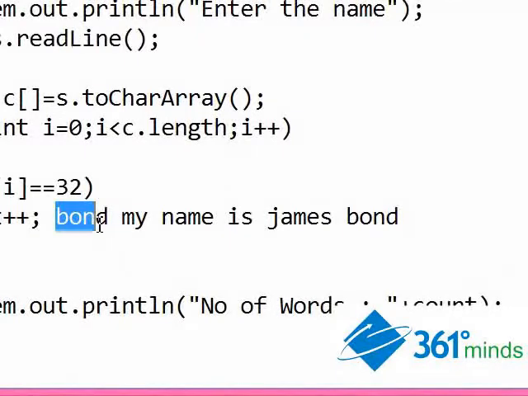Therefore this will be taken as the first word. The next is the white space. So when it comes to this white space, there is a second word, therefore this word will be added to count, therefore now it will be 2 words.